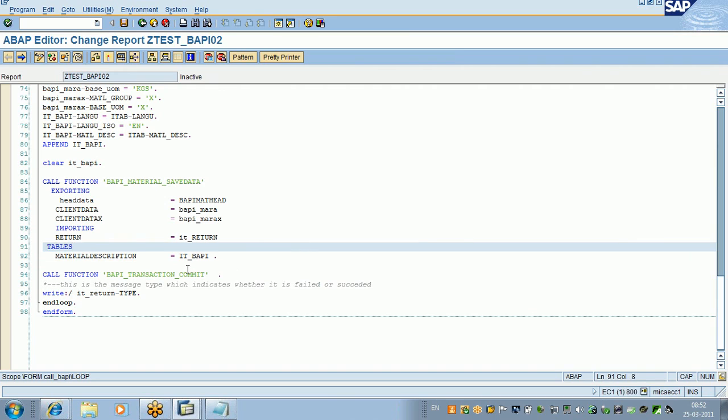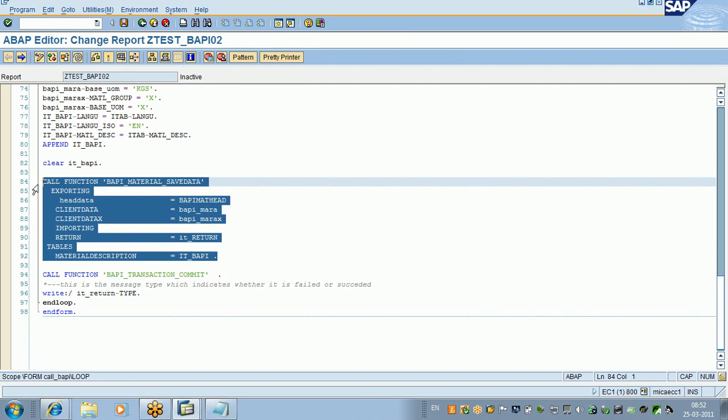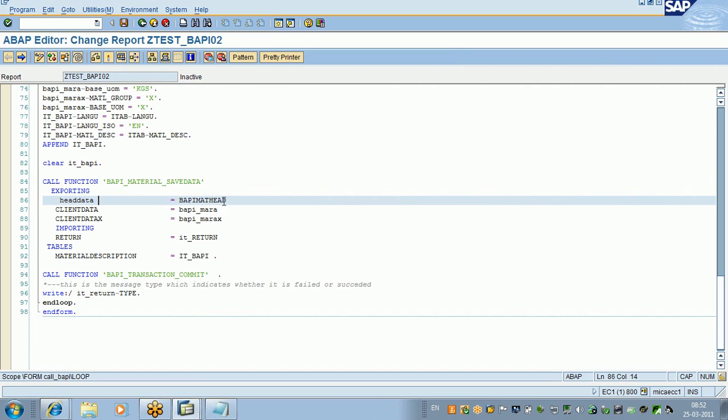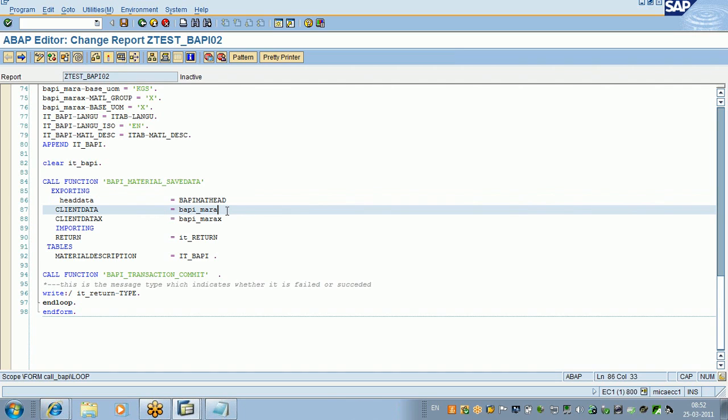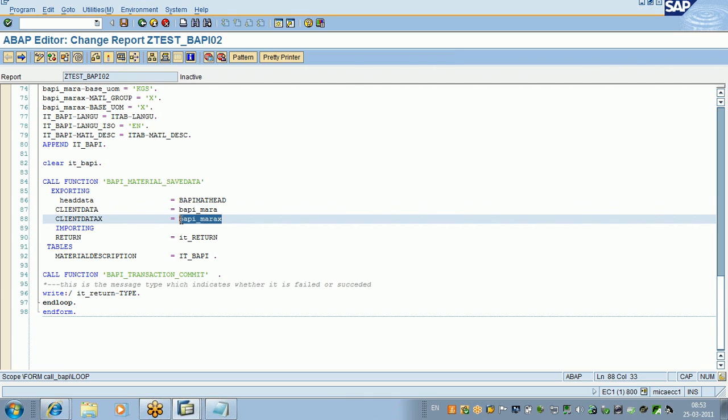So now what we understand is there is a function module BAPI_MATERIAL_SAVEDATA. They are passing header data to it, BAPI_MATHEAD, which is a work area. They are filling this work area and passing it to the header data. BAPI_MARA is another work area; they are filling some data and passing it. BAPI_MARAX is another work area; they are filling some data into it and passing it to client data X.